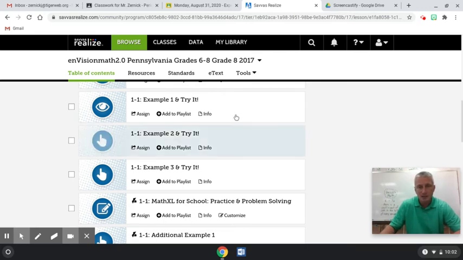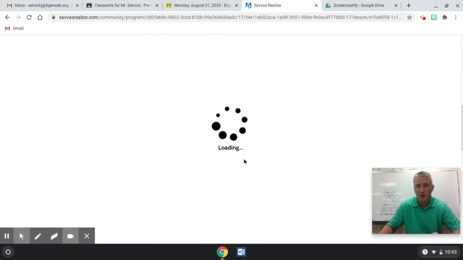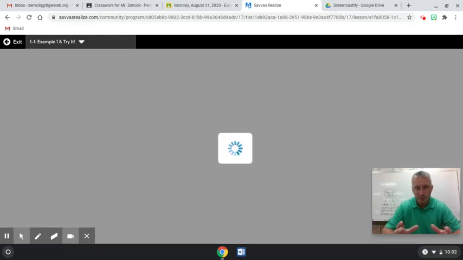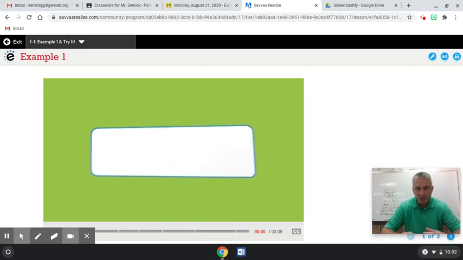Okay, so if you take a look at my screen here, your screen's not going to look exactly like mine, but you will have to work on example 1, 2, and 3 in this topic. And in order to do that, you will click on example 1 and try it. And when you click on example 1 and try it from your screen, you will end up with the same screen that I'm going to see right here. Now, this screen is going to start to talk to us because it's our first example.